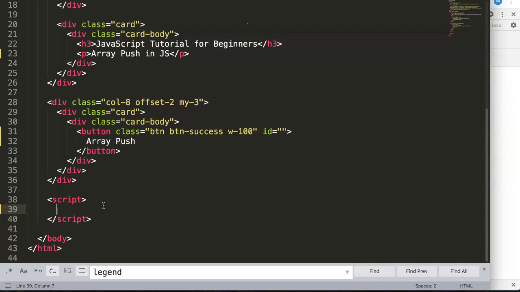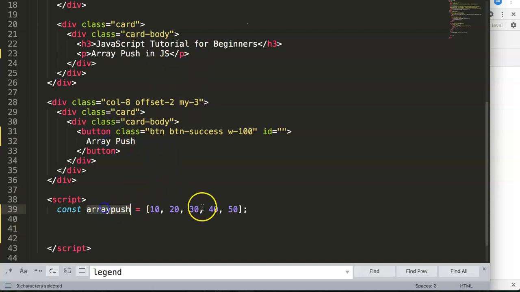So we have here this, and let's make a constant. This constant will be called array push. In here, we will have the array that we have. Any array, we just put in here some values. Comma, 30, comma, 40, comma, 50. All right, so we have now our array with 5 data points. What we want to do is an array push, where we add in this array a new value of 60 at the very end.